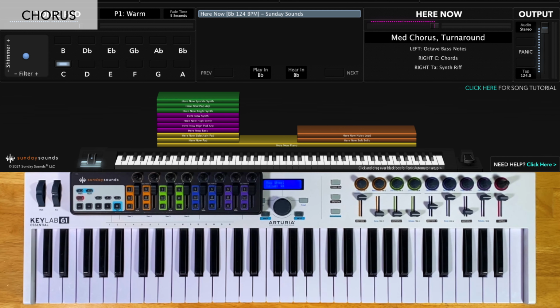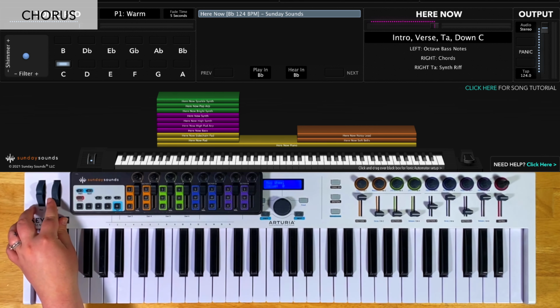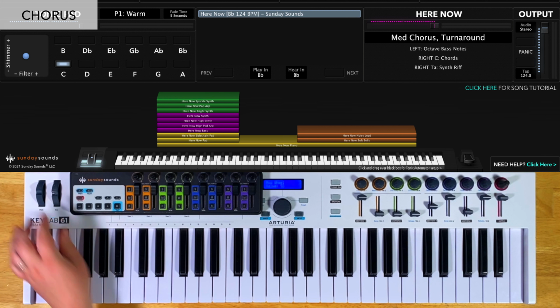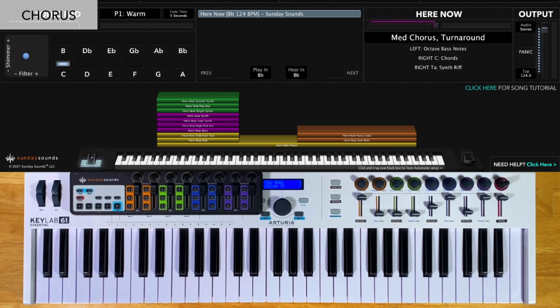The next time you play the chorus, you'll play everything the same way. Then the final time you play the chorus, you'll start with the song section control all the way down, play octaves in the left hand, chords in the right hand. Then halfway through, you'll move the song section control to 1/3. Continue playing everything the same way.